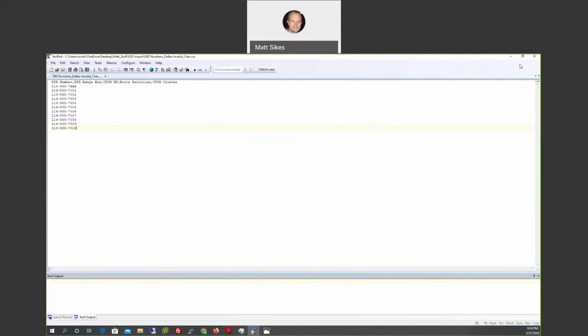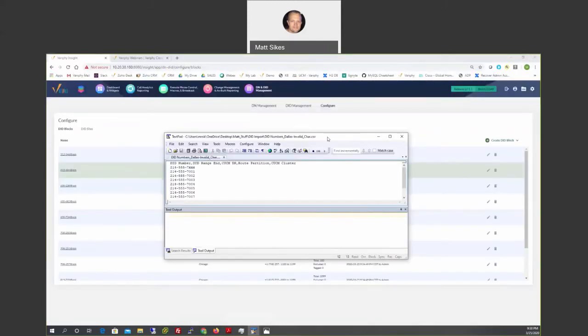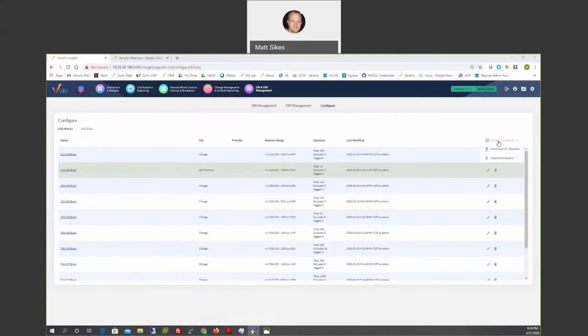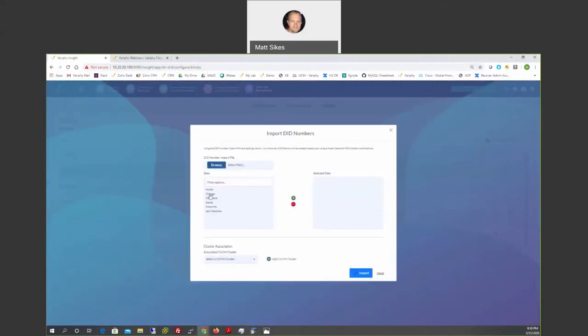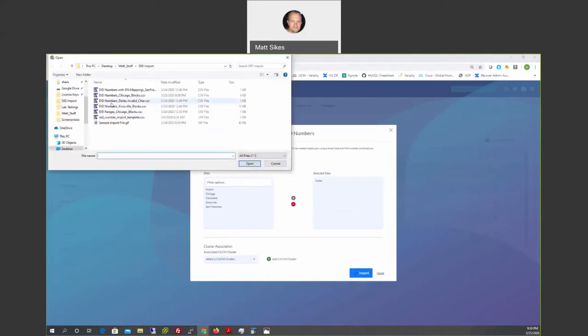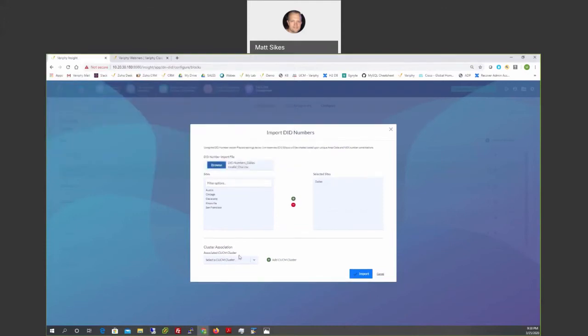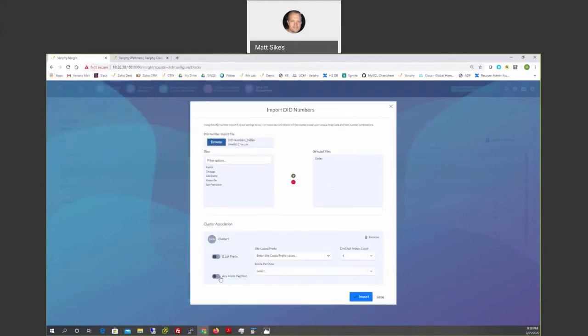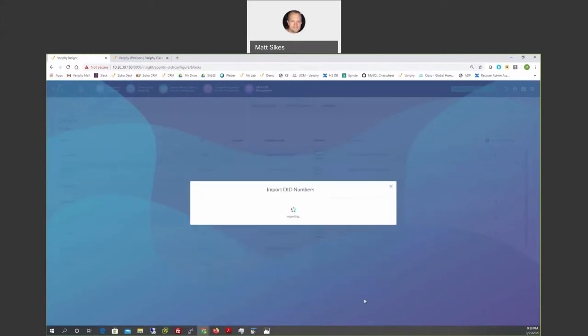So I'm just going to run this through to simulate what a bad import file, or a bad character sequence within an import file, could look like with the import. So we will go ahead and import that Dallas file. Let's go ahead and browse to that file. And here we go, the DID numbers, Dallas invalid. Let me specify my cluster, map the association, and import.